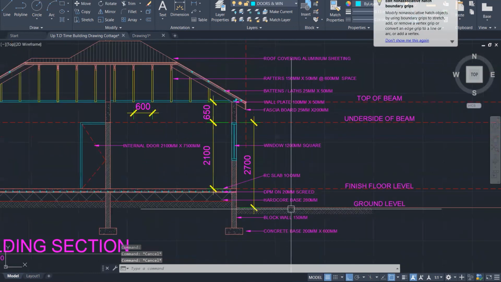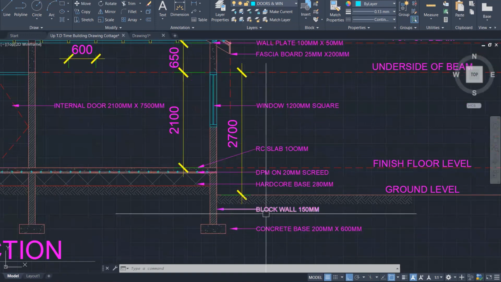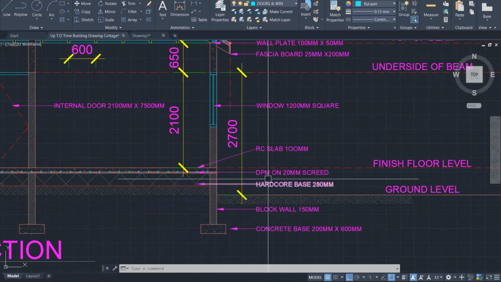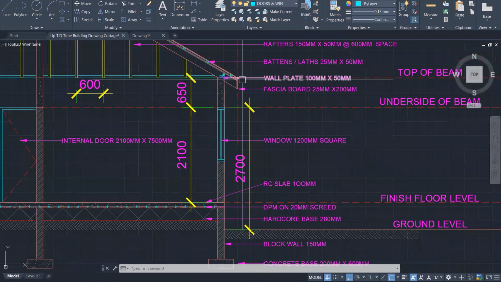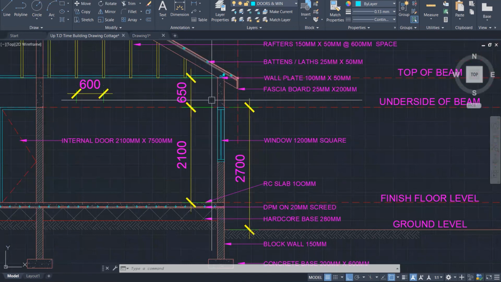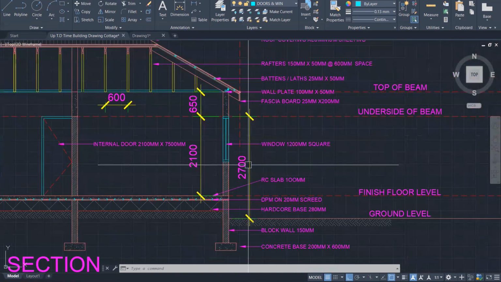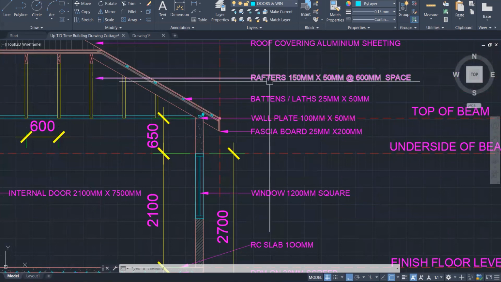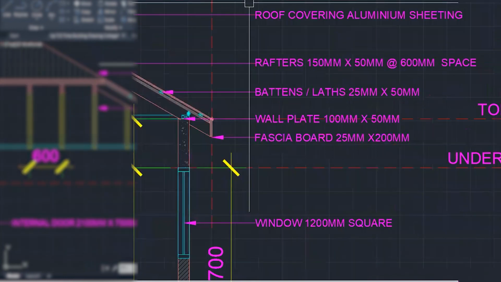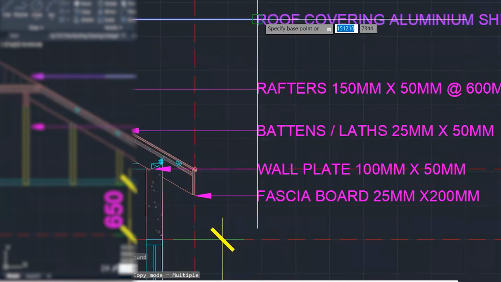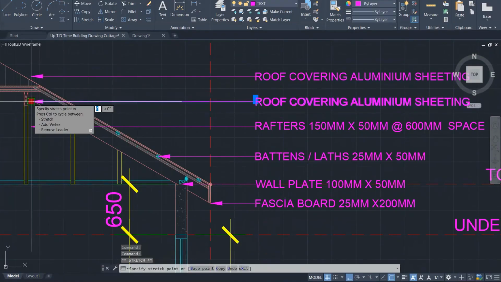Here, you'll be able to see from the foundation coming up: the concrete base, the block wall, where the hardcore base is, damp-proof membrane, the window, the beam, the underside of the beam, where it starts, top of the beam, the wall plate, the fascia board, your battens, the rafters, roof covering, and lastly your tongue and groove boards that I'm going to be using for close boarding. I'm going to call those up.